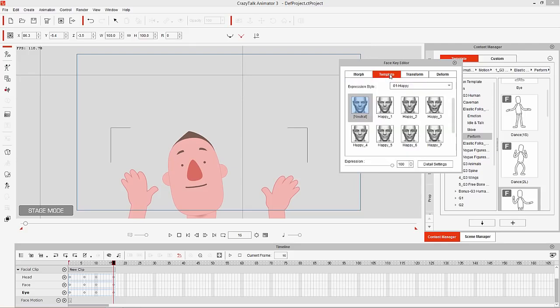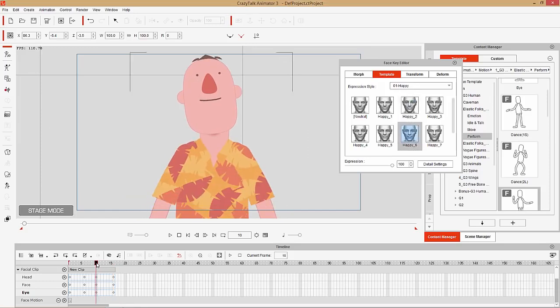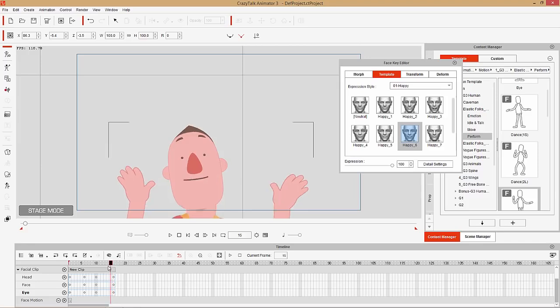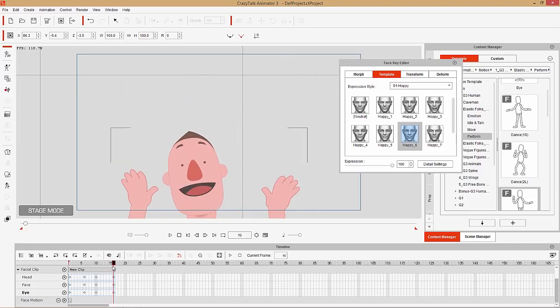So now we're going to talk about template blending. Okay, so I can use any one of these happy templates, like happy 1, happy 2, happy 3, happy 7. Let's go ahead and use happy 6, it seems pretty happy. Okay, so what's going to happen now is we're going to blend from this facial keyframe right here all the way down to here, okay? Just like this, and then his eye back to normal, and there's our happy template right there.